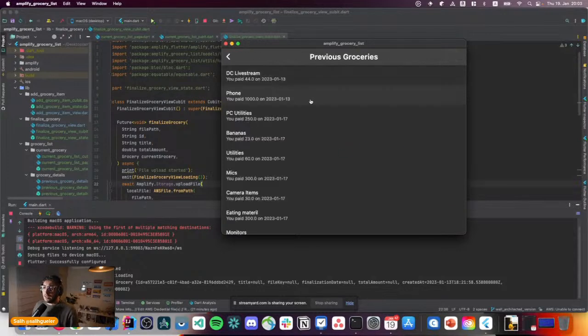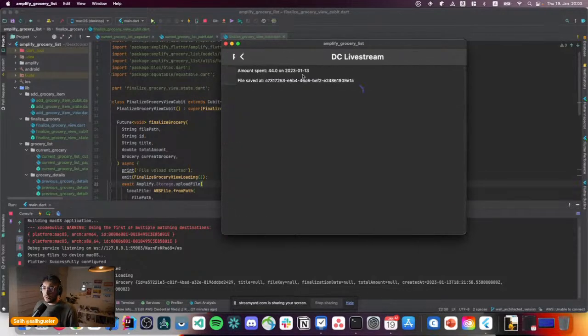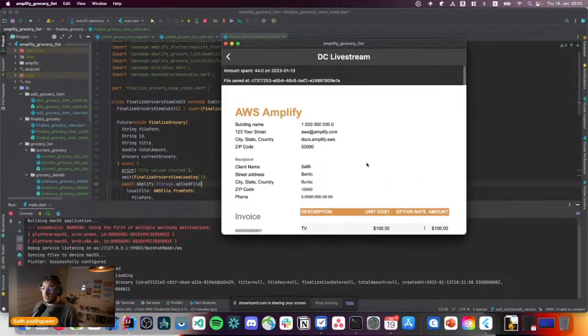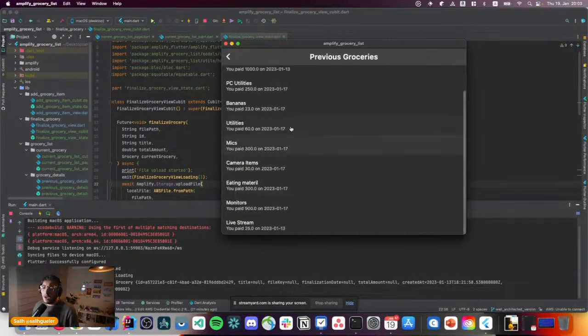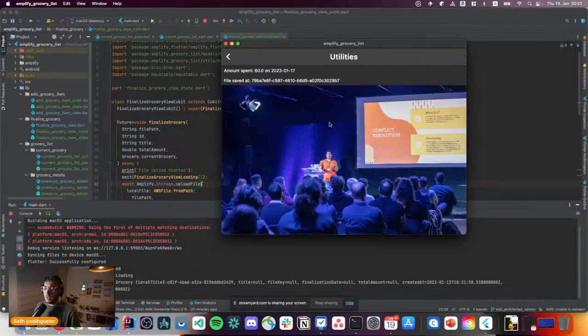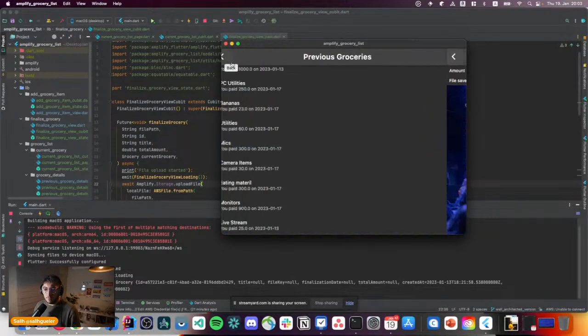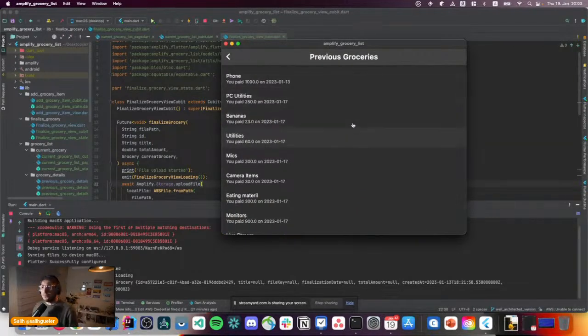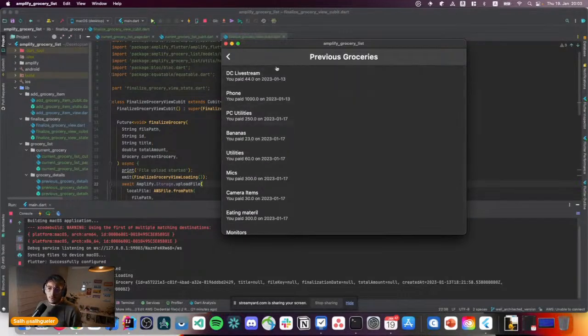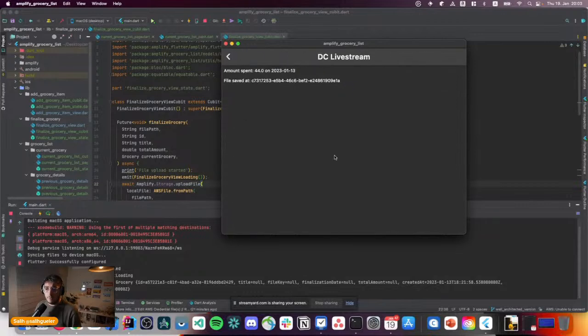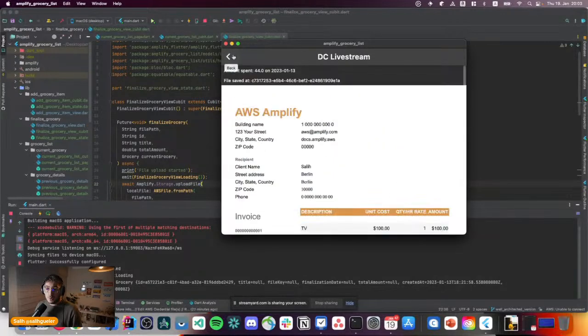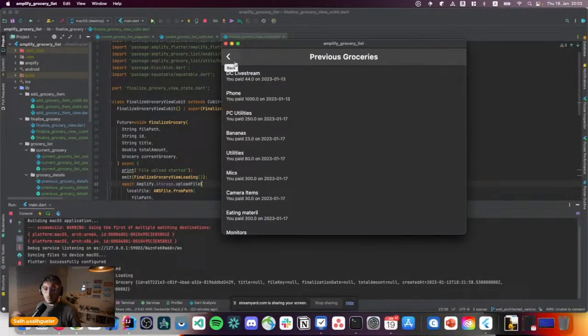So you can see that it shows the previous groceries. If you go to the detail of it, there's this file that we have uploaded as well. Same goes for anything different too. You can see that we have a date, a title and everything, and we have an image as well. So what we can do is make it nicer. How can we make it nicer? We can follow a design.